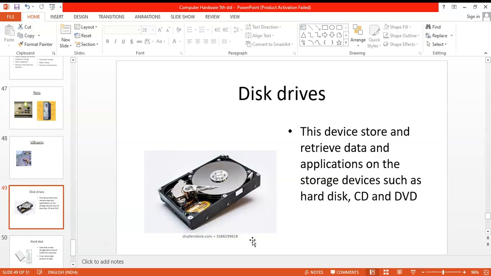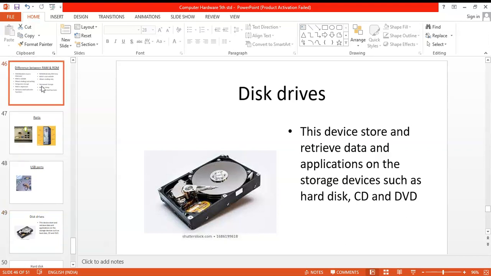Then, where do you store your clothes? Where do you store your clothes? Ma'am, yes. What is volatile memory? Yes, I will explain to you.